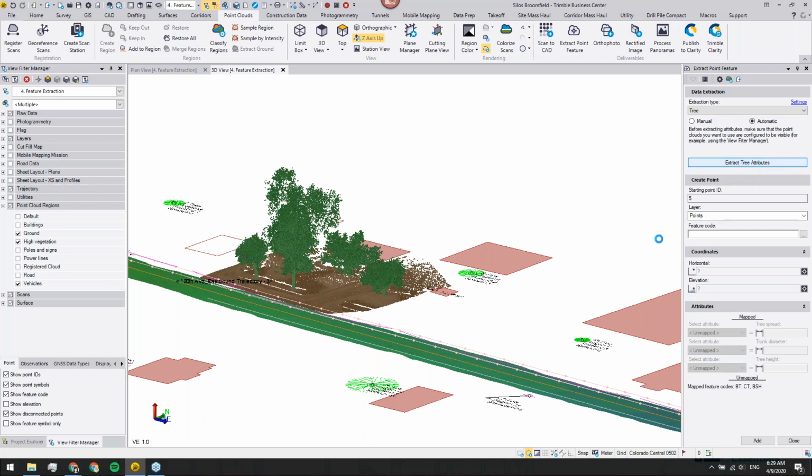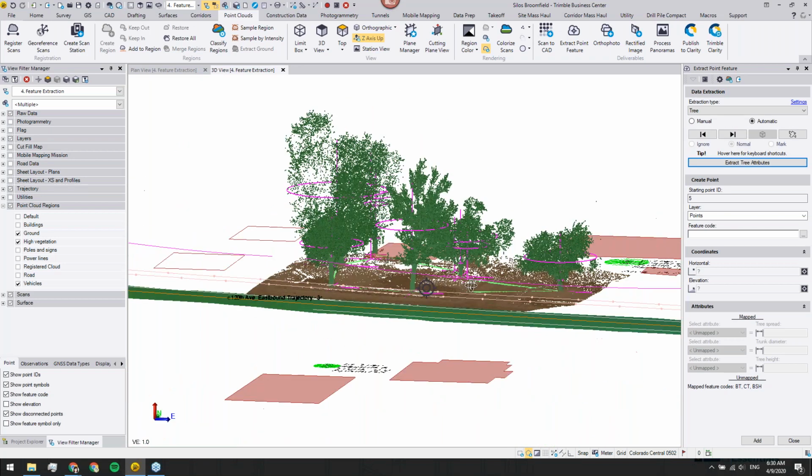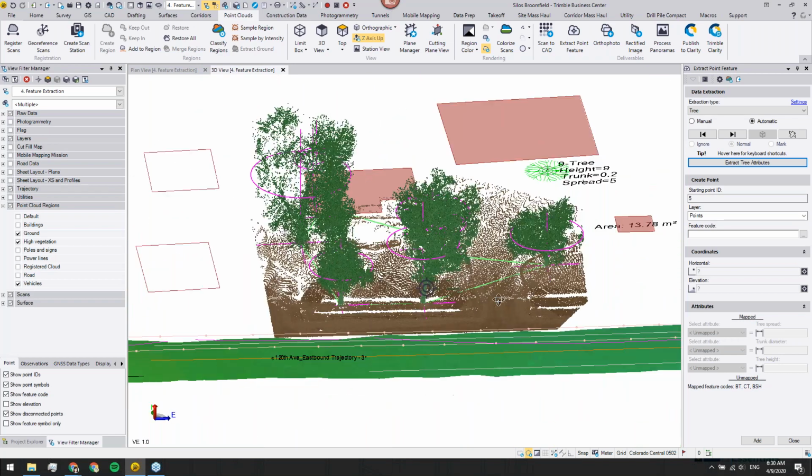I will click extract tree attributes. Notice that this is just a one button click, but then TBC will go through a series of calculations, not only returning all the trees positions at the bottom of the trunk, but at the same time, it will try to return some necessary attributes about that tree. For example, what's the trunk diameter, what's the spread, and what's the height of that tree. And all of these are done automatically by the engine. So as a user, I don't have to go through too many interference steps.